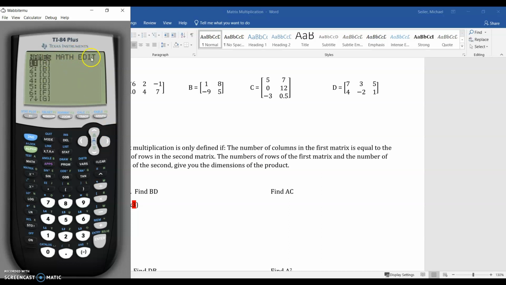So edit is where we're going to be creating our matrices. So I'm going to go over to edit. I'm going to type in matrix B. Now, up here, it says that matrix B, we just talked about, is a 2 by 2. So I want the matrix to be a 2, enter 2. You can see it'll create a 2 by 2 matrix. Now, all I have to do is type in the values. 1, enter, 8, enter, -9, enter. 5, enter.